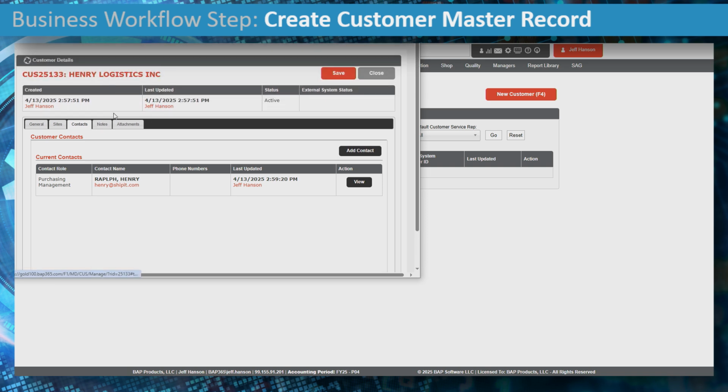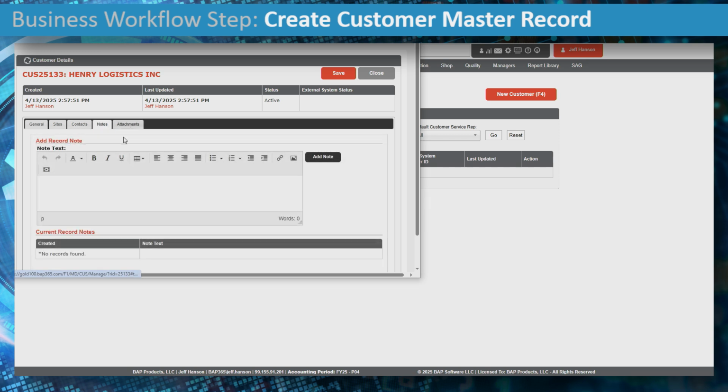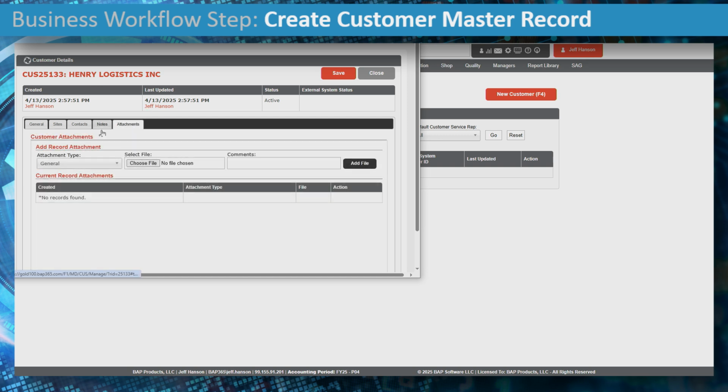All transactions in BAP365 have notes and attachments. Notes would just be historical notes that you want to make regarding this customer. They're only viewable by internal users. They're not shown to your customers. And then additionally, you have an attachment tab which shows up all across the system. Specific to a customer master, you may have a contract that you want to record, a resale certificate, a credit report. You can attach all those here for you to reference down the line. So this completes the creation of a customer master record in BAP365.